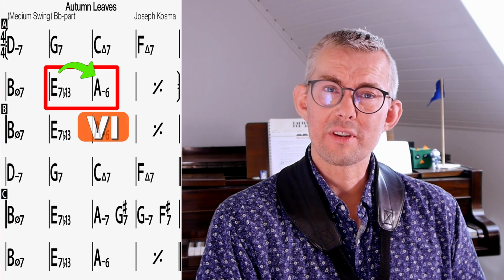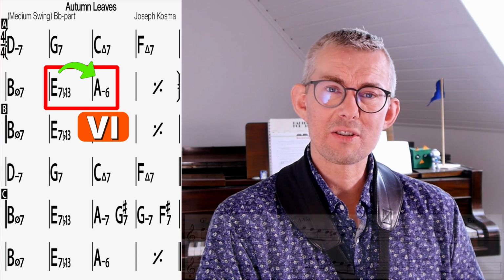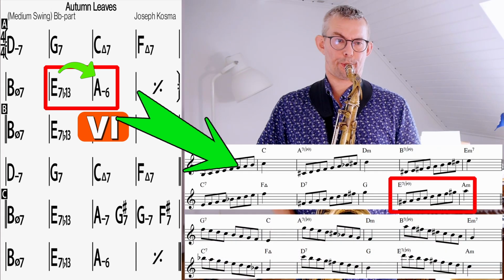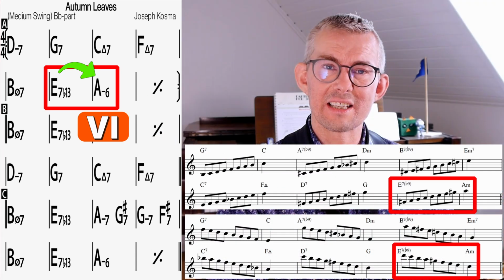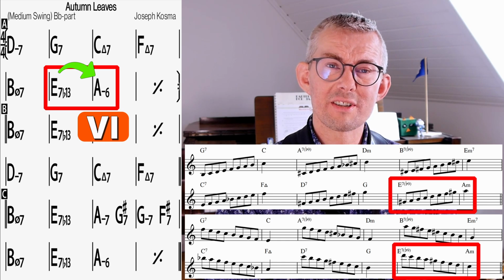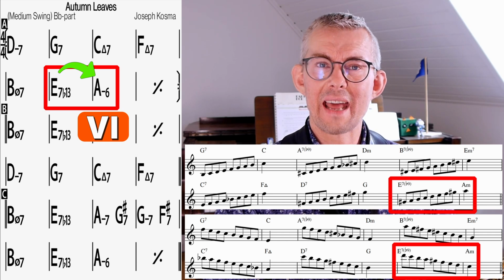So when you're playing Autumn Leaves or any other song and you are going to the 6th degree minor, you can tap into this system and see what scale do I need to use to get to the 6th degree. You have a clear overview of what scale fits the dominance going into any of the functions.